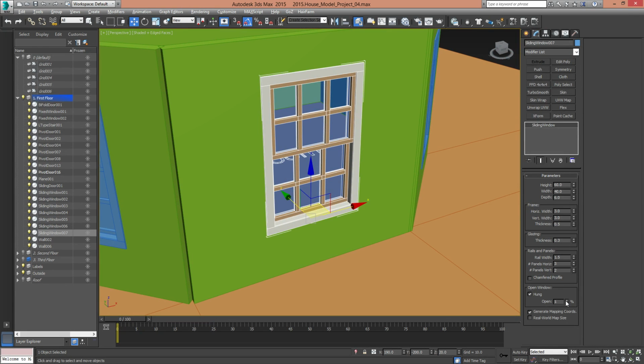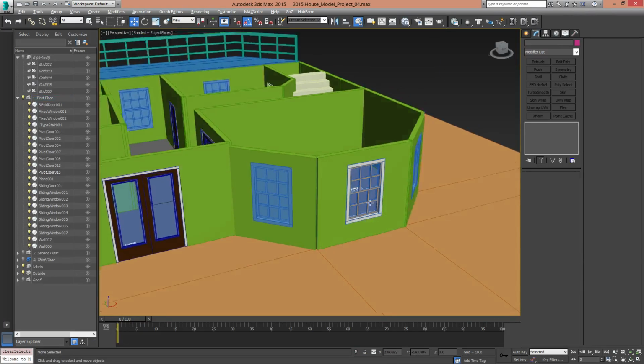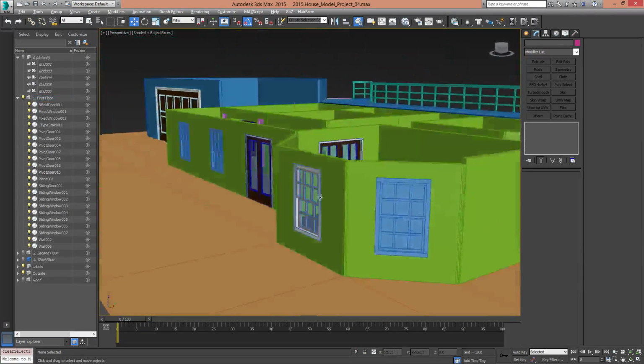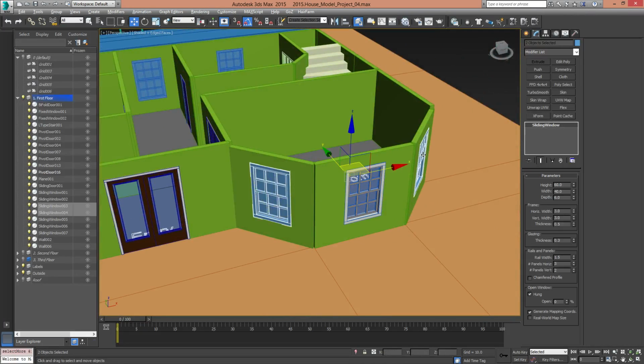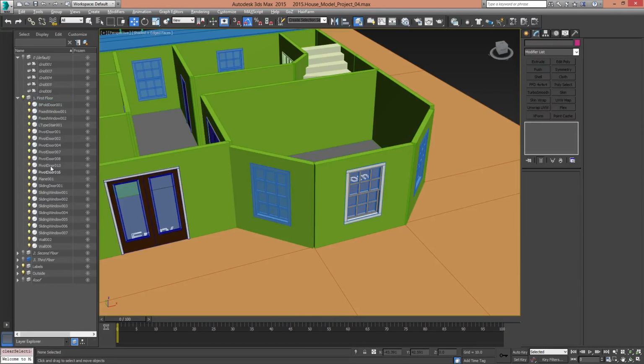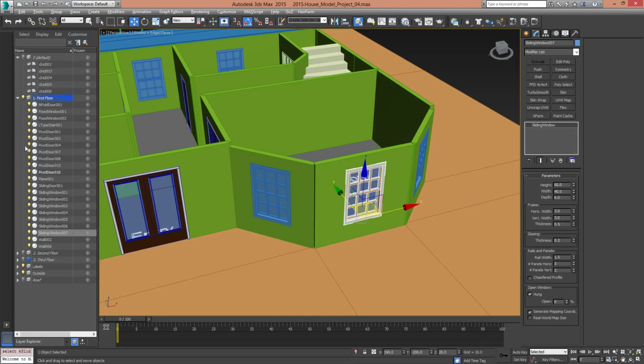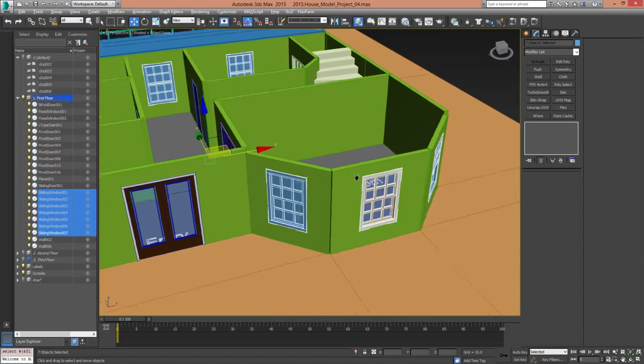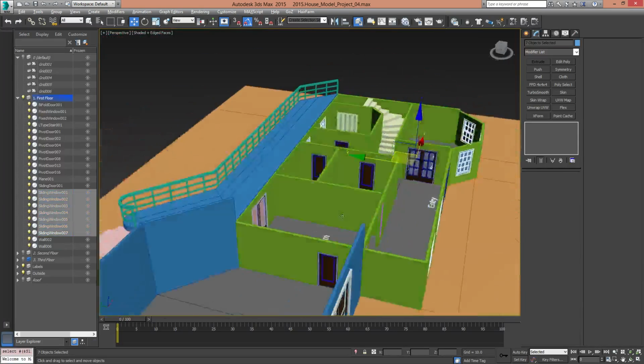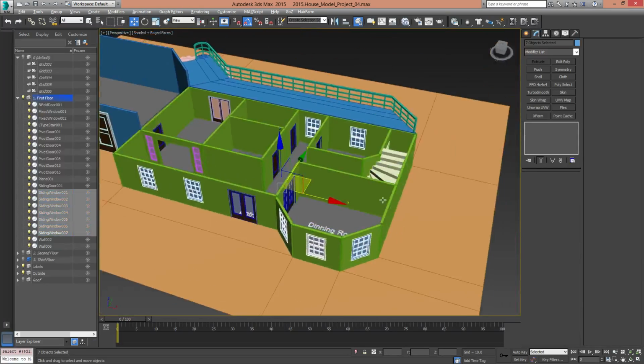So now I see my windows. They actually have materials on them. That's what I wanted. So instead of selecting all my windows like this, I'm going to go also over here to my layer manager, and I'm going to select all of my sliding windows. So it selects all of them that are actually over here in the first floor.